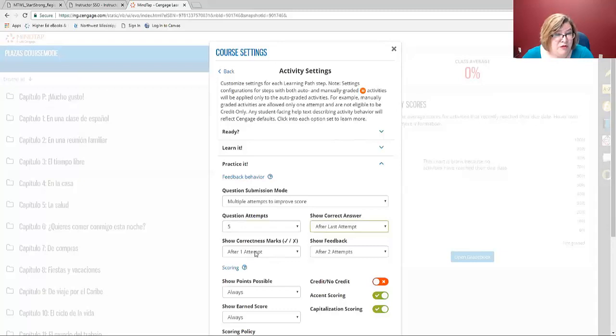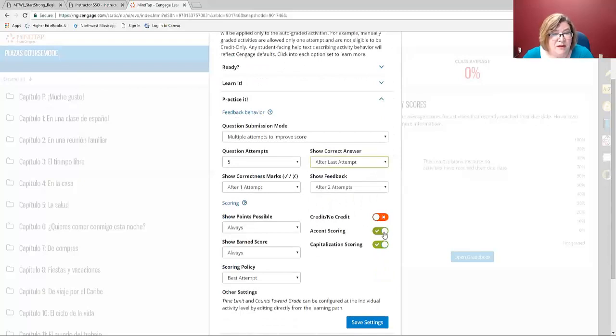So it depends on how nice or how mean you want to be. You can also show the correct marks, and you can show feedback depending on where you would like to do it. And once again, if you would like to give them credit for missing accent marks or tildes, etc., then you would click these, and if you want to allow them to submit things without having the capitals in the correct place, then you can do that as well.